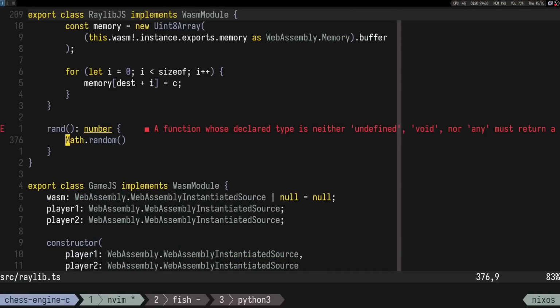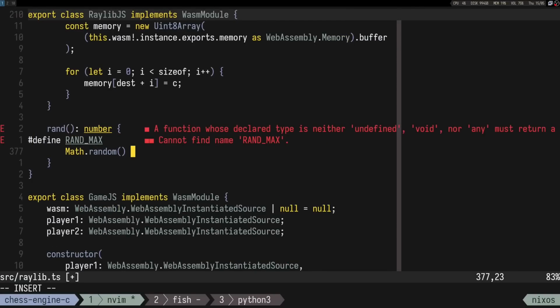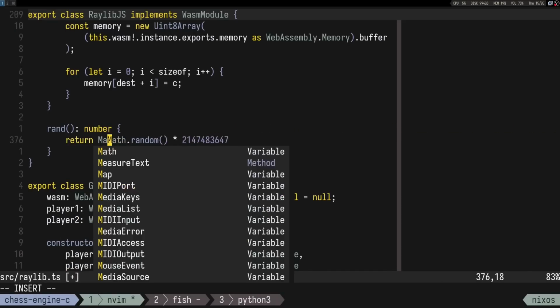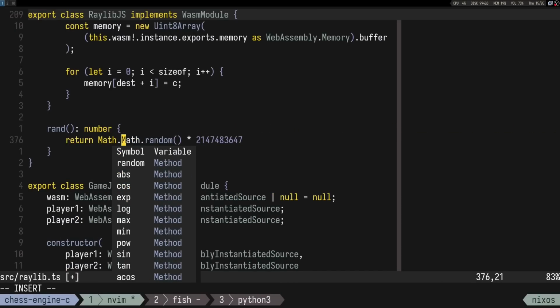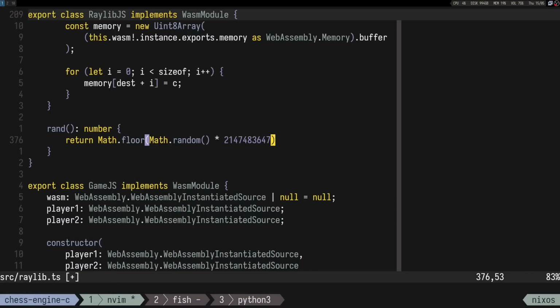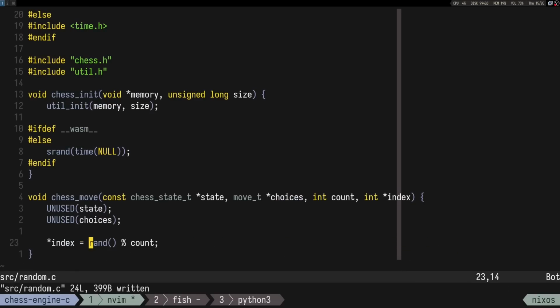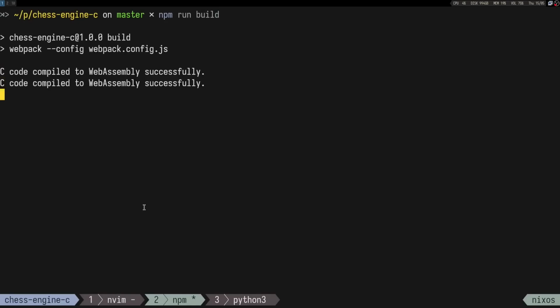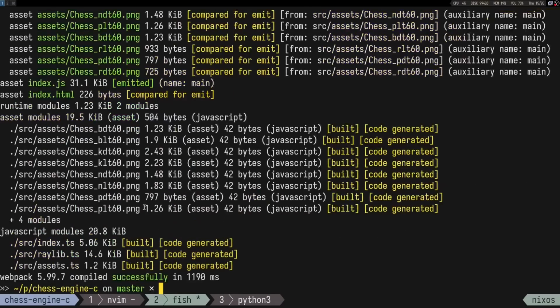So in random.ts, we can just use multiply with this, and maybe math.floor, so that it's an integer. And in here we are just gonna call to that. So make should still work, and now npm run build should be fine with that.